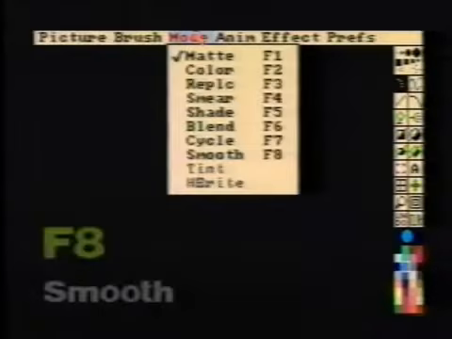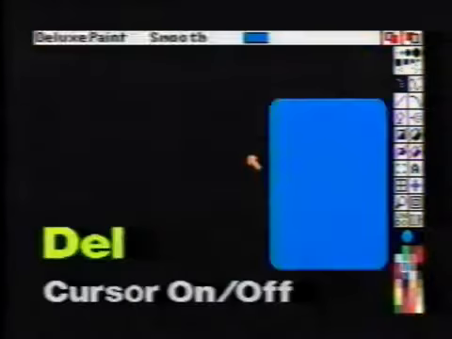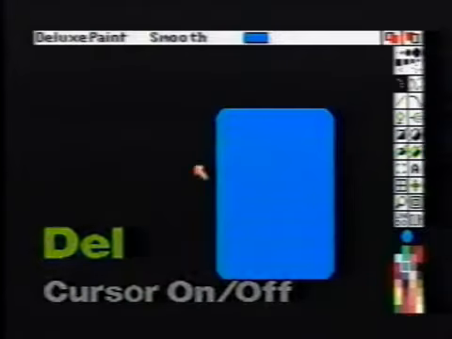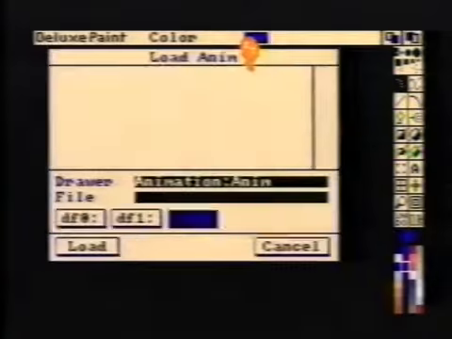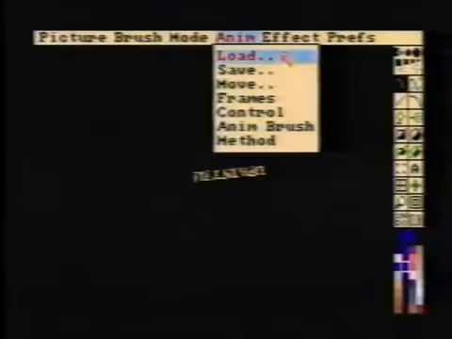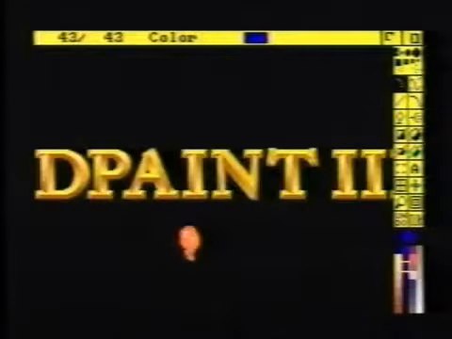The F8 key is now the keyboard equivalent for Smooth. The cursor on-off function has been moved to the Delete key. The Anim Load Requester works the same as Load Picture. When you load an animation, it replaces any other animation which may be in memory. When you append to an animation, the loaded frames will be added to the end of the current animation.